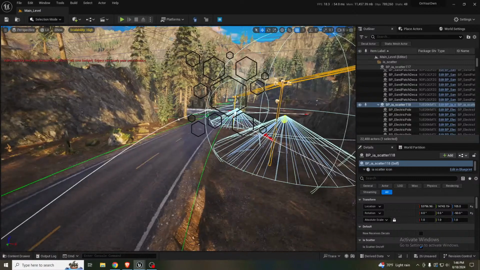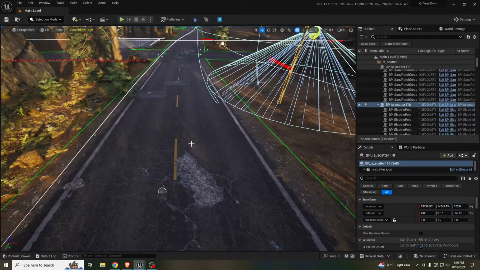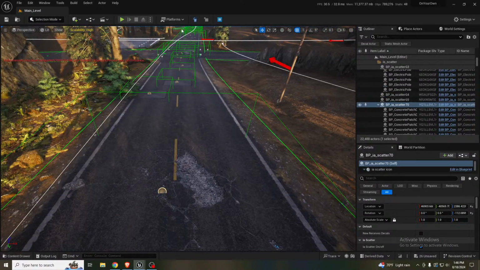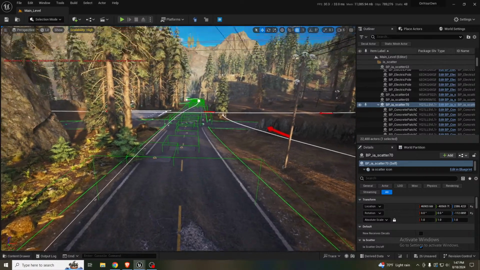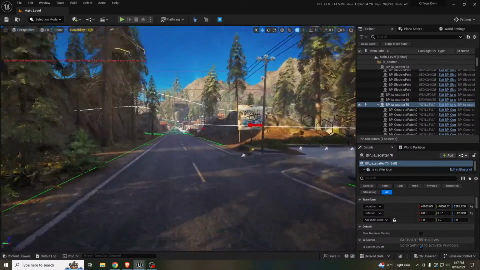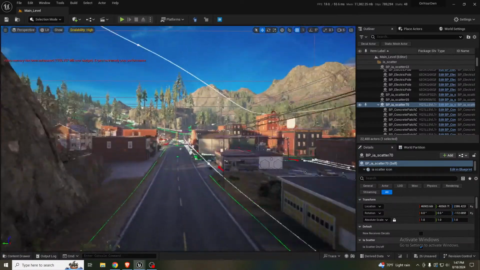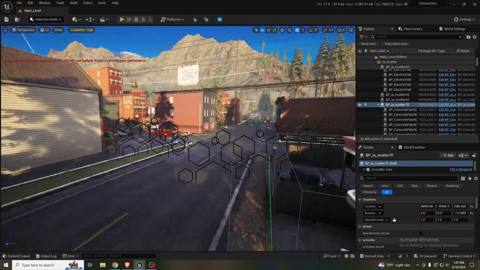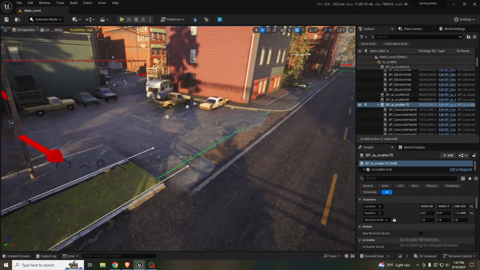I also use it to spawn decals, again on the spline. Say for example you've got the road and you want to put some patch decals along the road, just randomly. So that's pretty much what this tool is. I've used it a lot, and it's very useful for things like this.